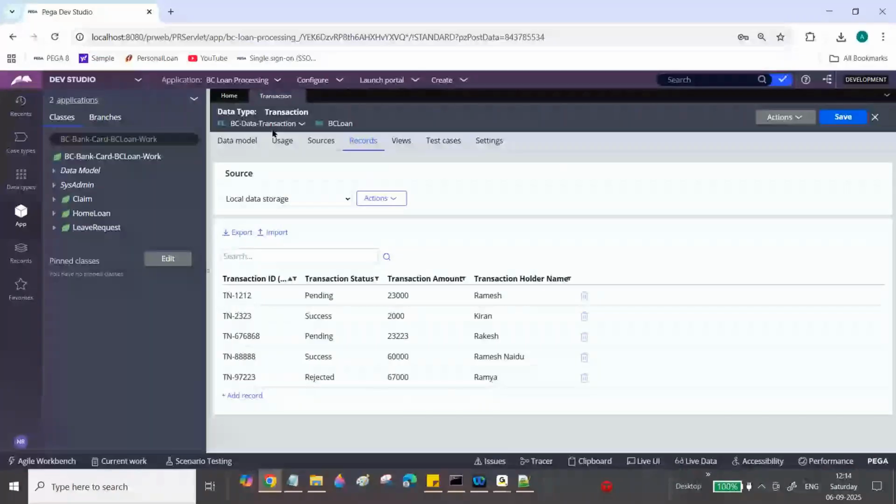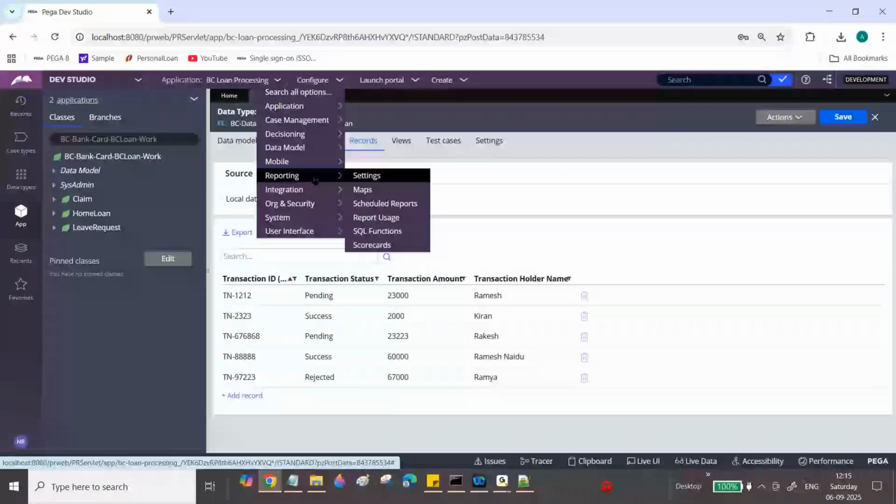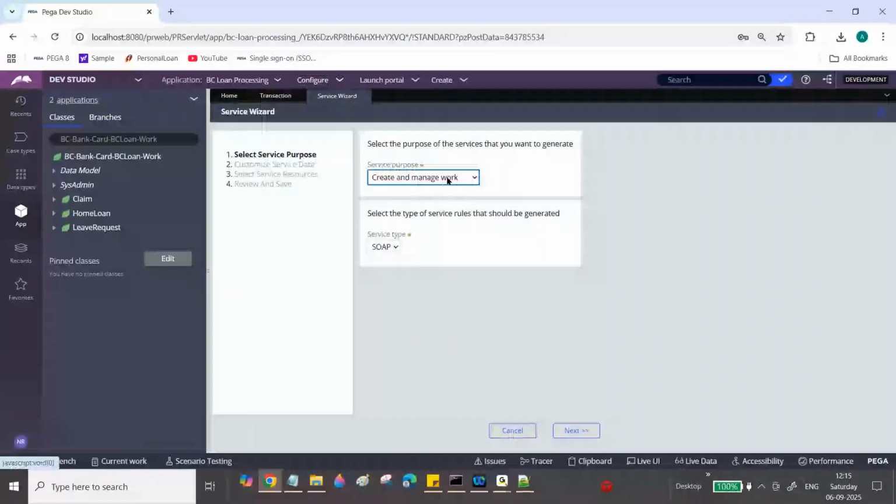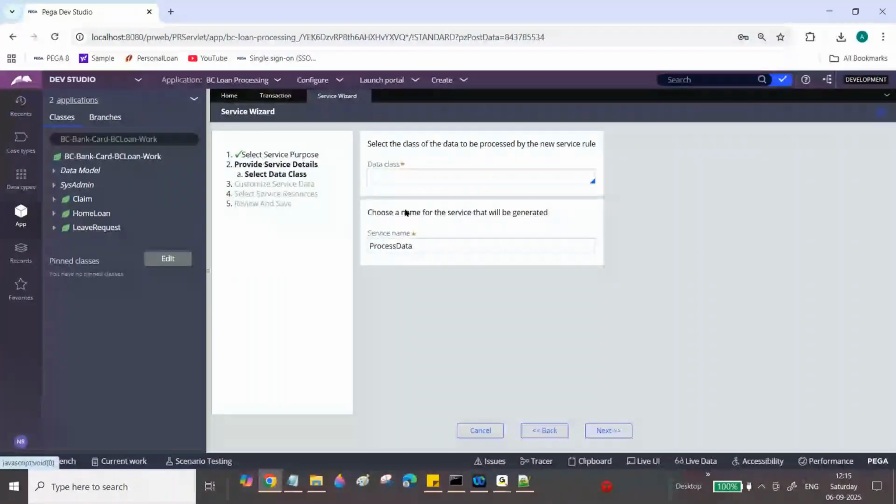Follow the navigation for integration services, service wizard. Okay, select this one: process input and output data, file listener, service file. Now in this scenario you can give BC-Data-Transaction. Now you can give process transaction details. This is your service file name.